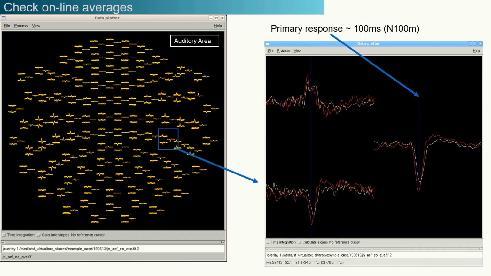Zoom in on the response. Shift plus left mouse and drag to zoom in. The primary auditory response is typically 100 milliseconds after the stimulation, which occurs at 0 milliseconds. Left-click over the first large positive or negative deflection to measure the latency indicated at the bottom of the window.